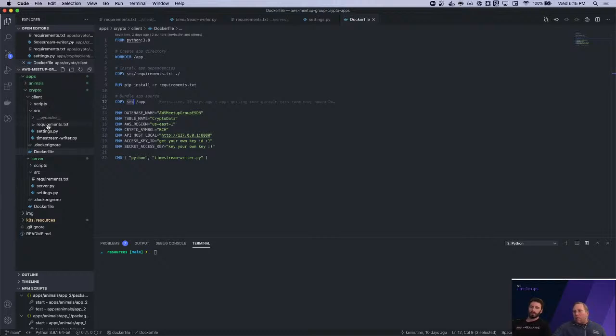We'll copy all of our files into our working directory, specify the environment variables. We've definitely obscured some of the secrets here. So if doing this on your own, you will have to come in, modify, and set up your secrets. And then finally, the command upon the container starting up in Docker runtime would be to run Python, and then the argument would be timestreamwriter.py.